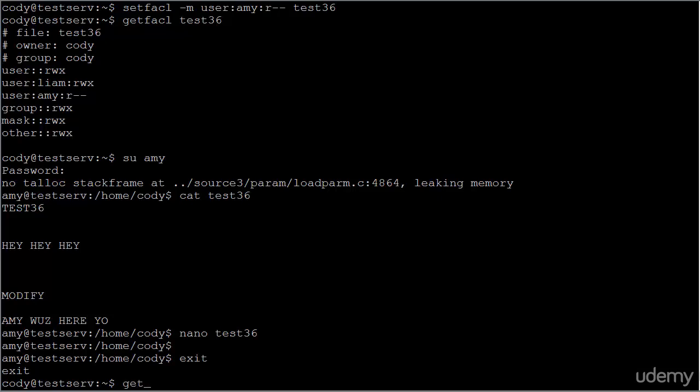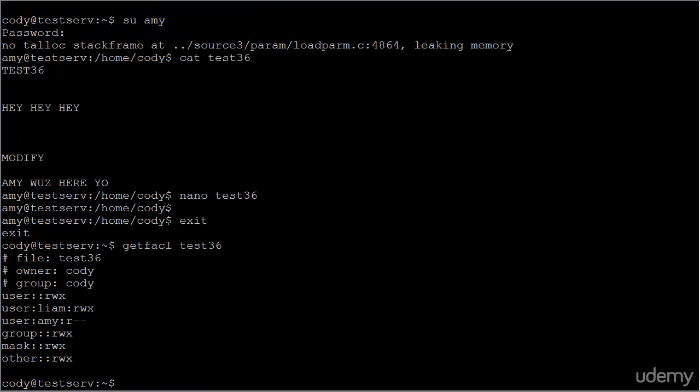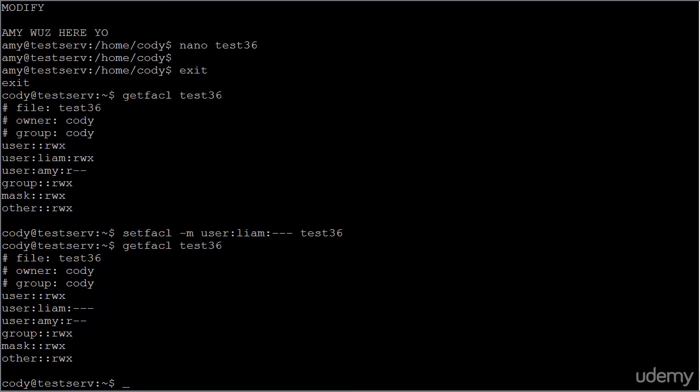Okay, so getfacl is how we can actually view the current access control list. Setfacl with the modify option is going to allow us to change things for users. We'll go ahead and just take his away. Sorry, Liam, you're not allowed to mess around with test 36. Okay, we can see that change reflected there.